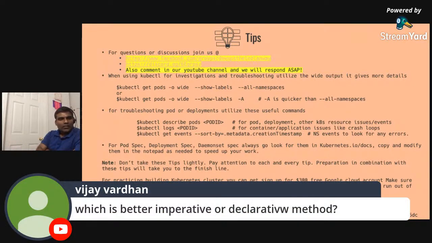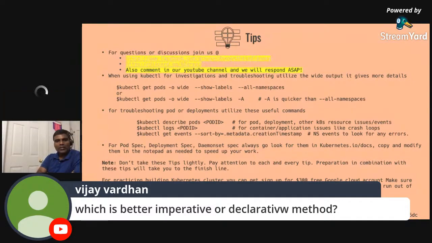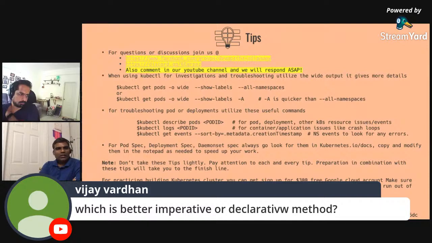Vijay Vardhan, which is better, imperative or declarative method? Not really clear about the question here. So the declarative method, you mean the YAML? Imperative or declarative method? Okay, let me add to that. Yeah, we are talking about the imperative and declarative method in Kubernetes, the way we call the commands.